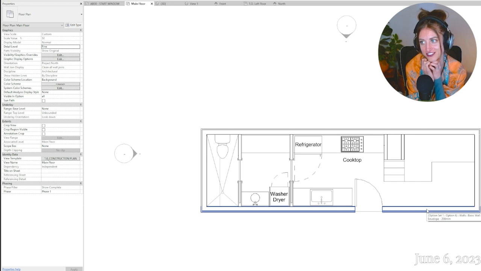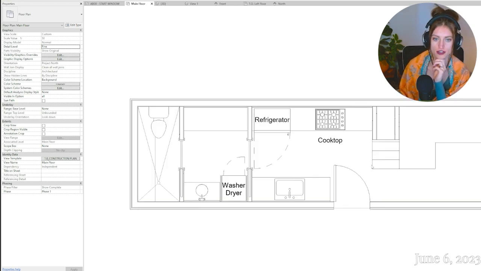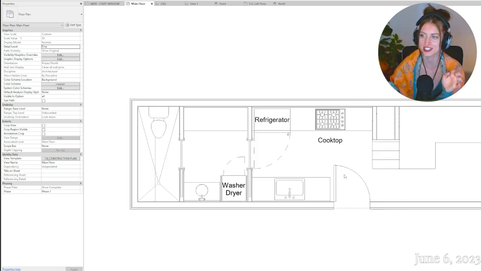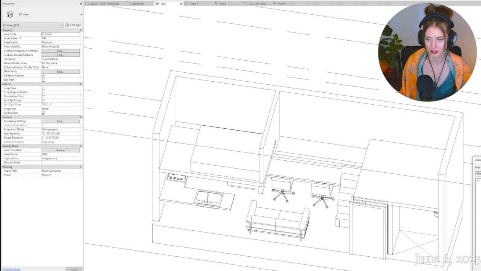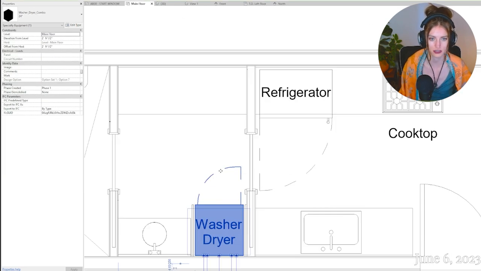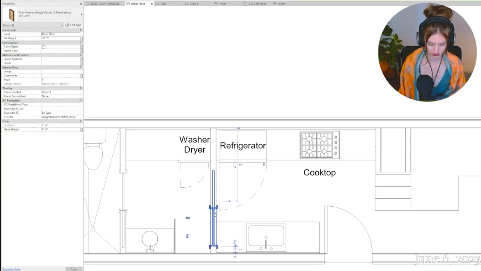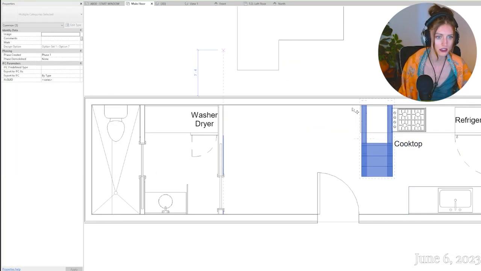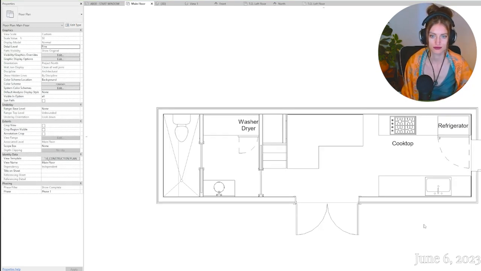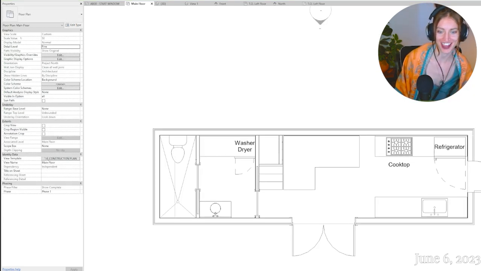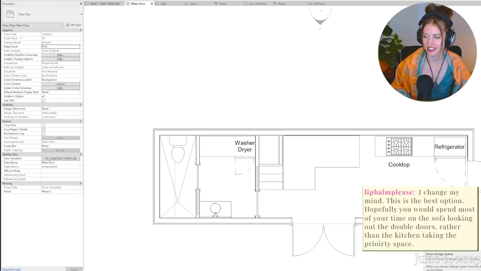I think this is my favorite. Yeah, no, the only thing that you could do different, I guess, to switch it up with this is to literally just mirror the living room and the kitchen. But let's just duplicate it and try and swap the living room and the kitchen and then just see. Okay, I think I've decided. I changed my mind, this is the best option.